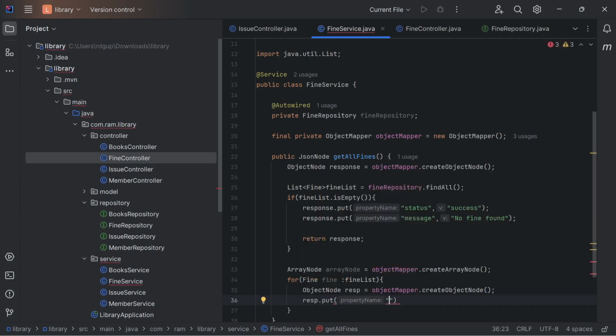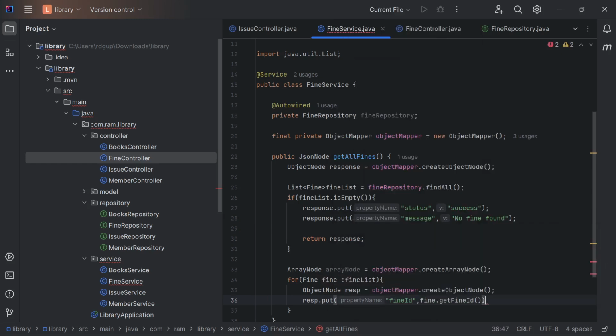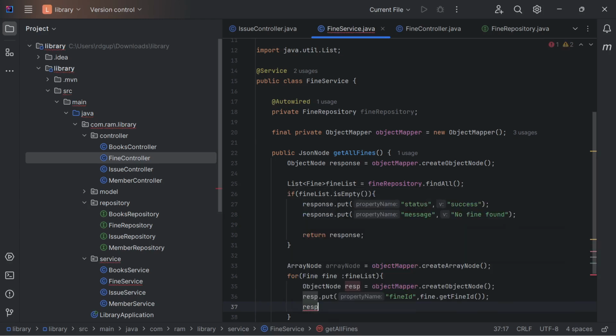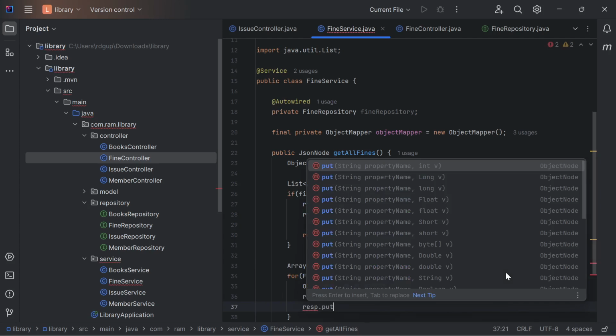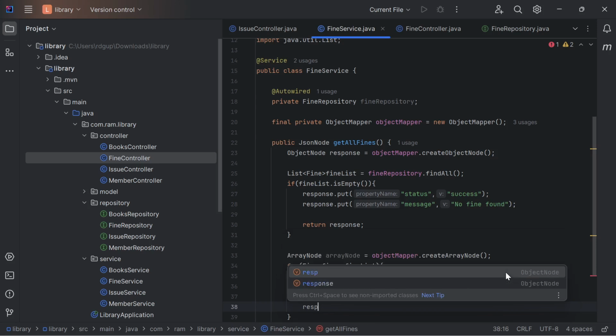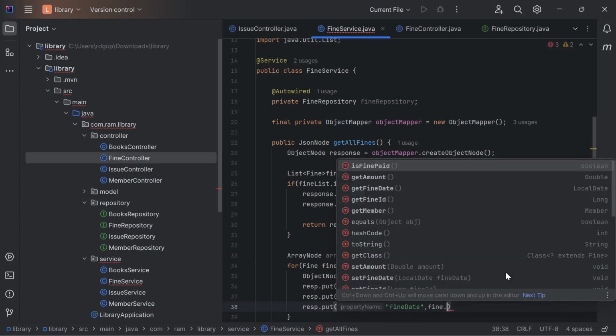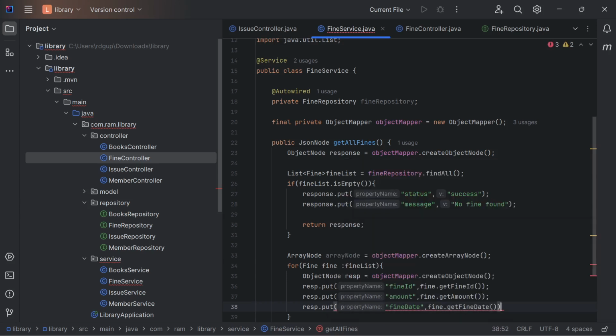rest.put first will be fineId, fine.getFineId. rest.put amount, fine.getAmount. rest.put fineDate, fine.getFineDate, and it will return as a string.